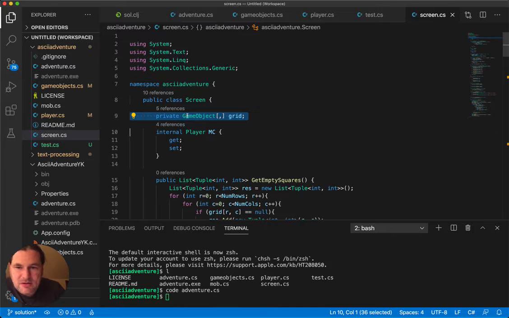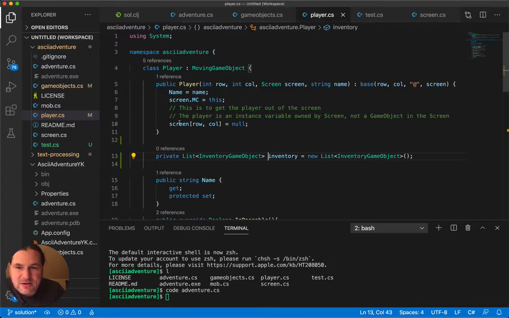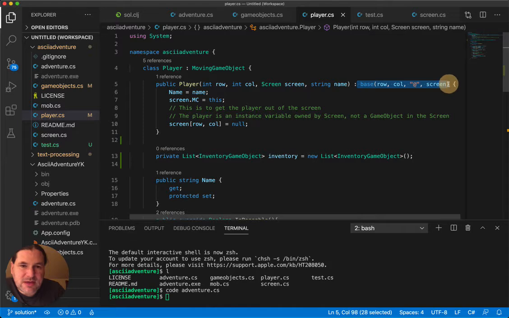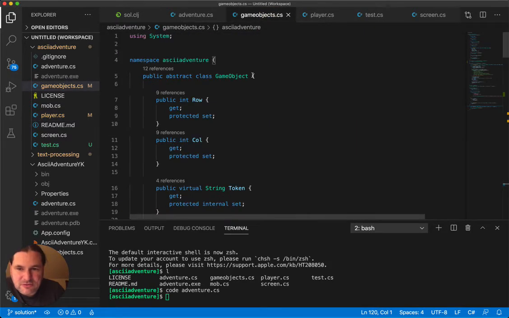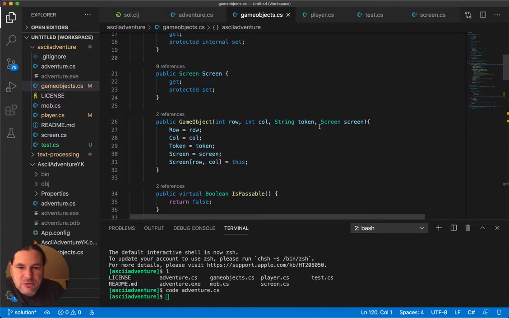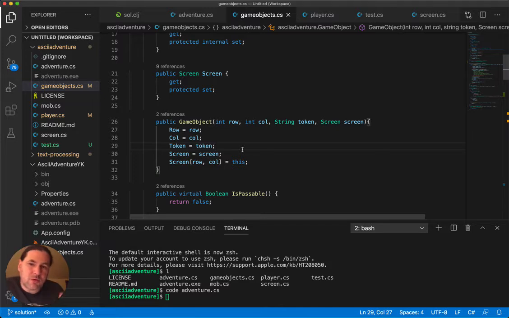Up here, we had this 2D array of game objects. Player normally calls the base class constructor for game object. Let's look at the game object constructor way up here. When you construct something, you give it a screen. That's what the game object constructor does. It puts into the screen at a given row and column the current reference, the current instance we just created, whether it's a player or a wall, whatever.